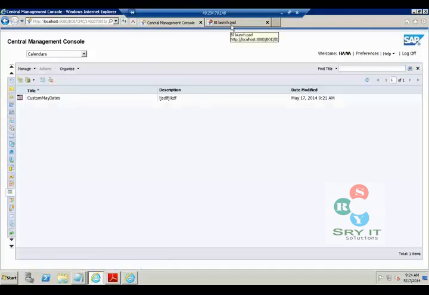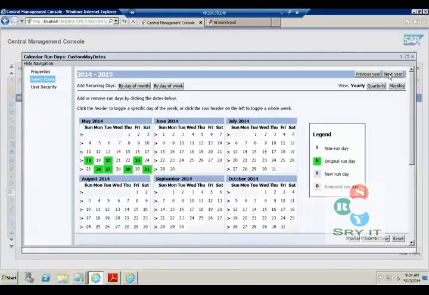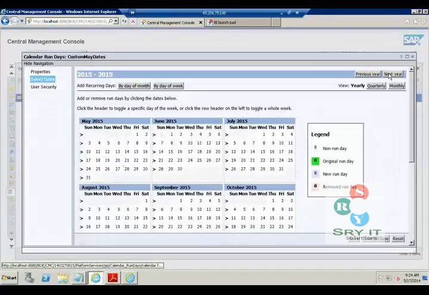Suppose I want to schedule a calendar for the next year. You can do that. Go to the next year here and select your dates.